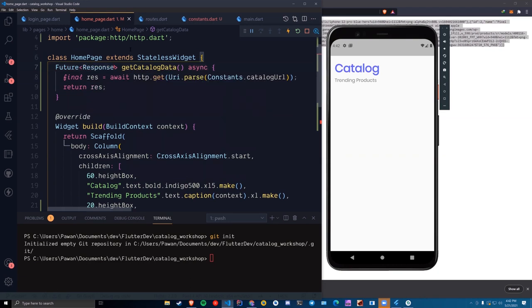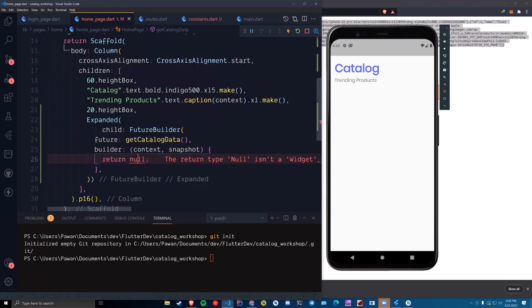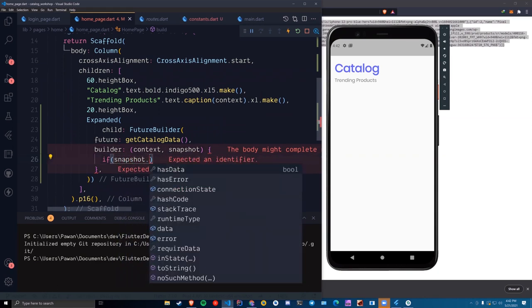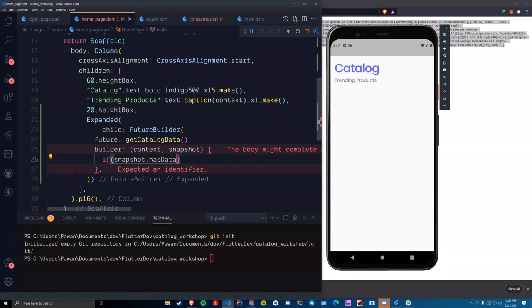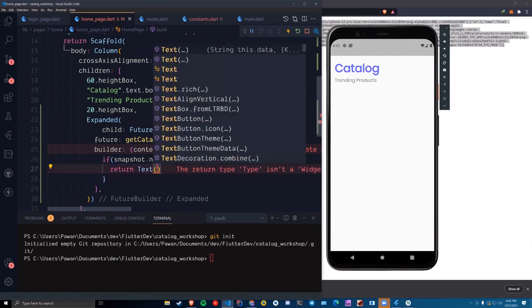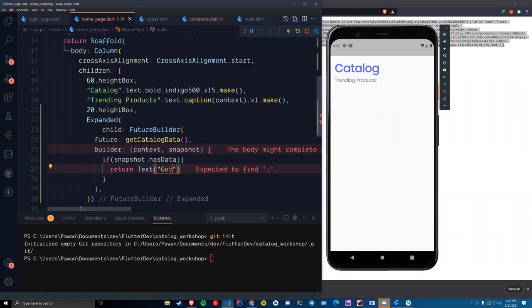Okay, this is what we have, right? And here, what I want to do is check. I have a situation called return. So I'll check if snapshot dot has data. If it has some data, then I will maybe return some text saying that got data, something like this, right?